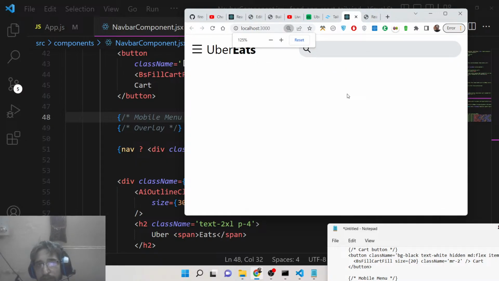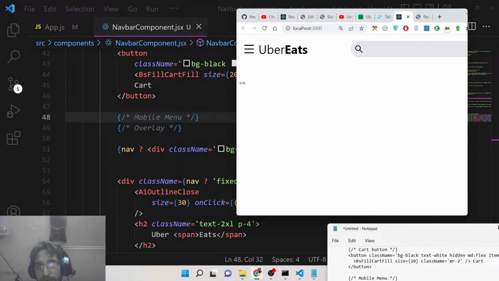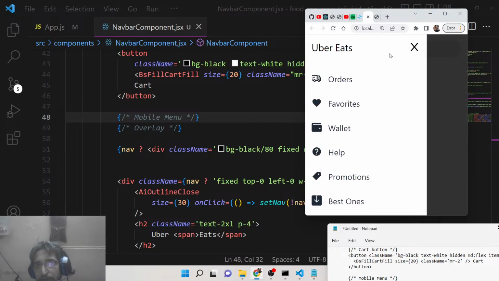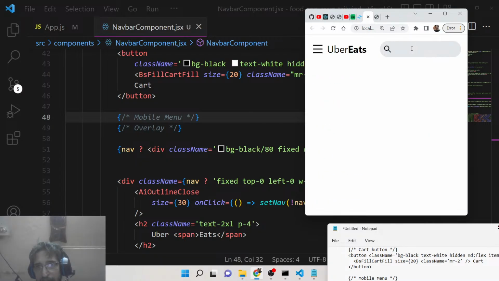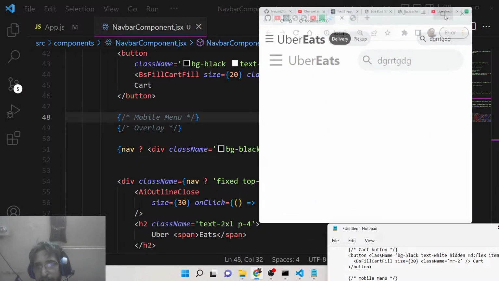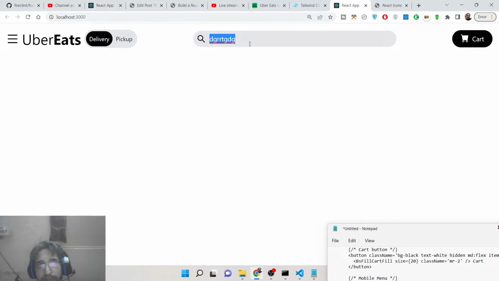You can now see this is the menu here. So this is your menu. The menu section is almost complete, guys. This is the header section, this is an input field, and this is a cart button like this. This is a delivery pickup like this.